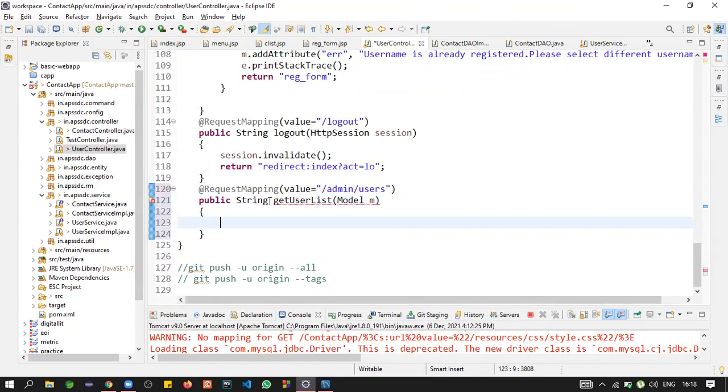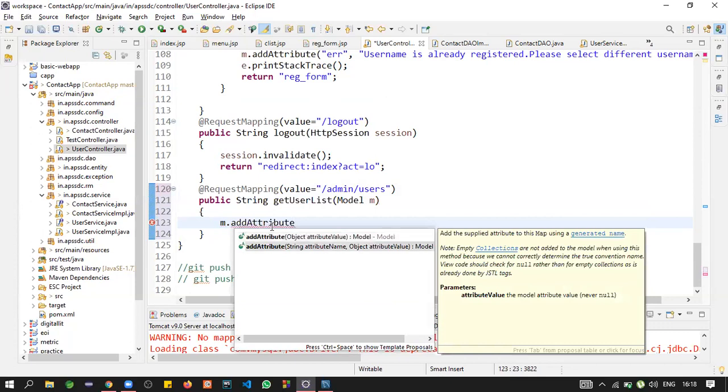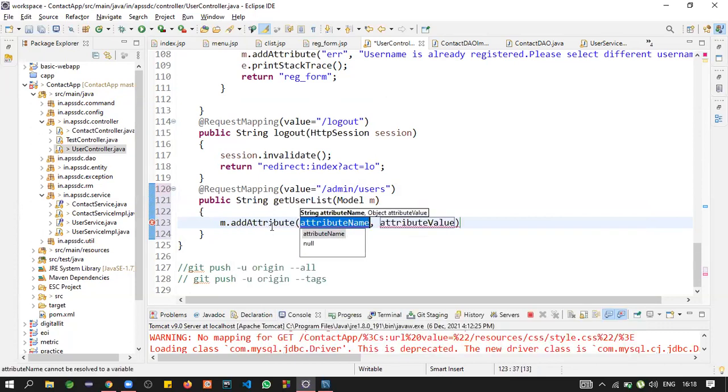Now you need to put users data into the model object, right? Form లో మనకి user data కనిపించాలంటే you need to pass the data to the form. Form కి మనం data direct గా pass చేయలేం కాబట్టి we are taking the support of model. m dot add attribute, this attribute is users list. Okay, capital L.